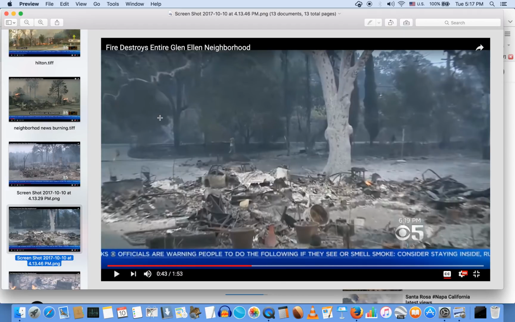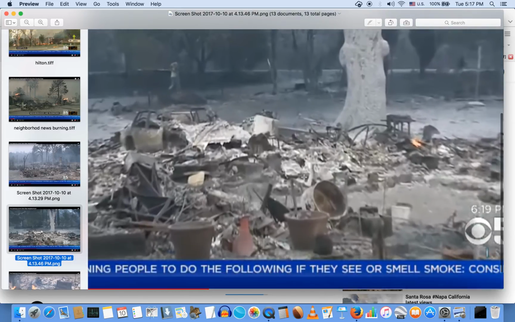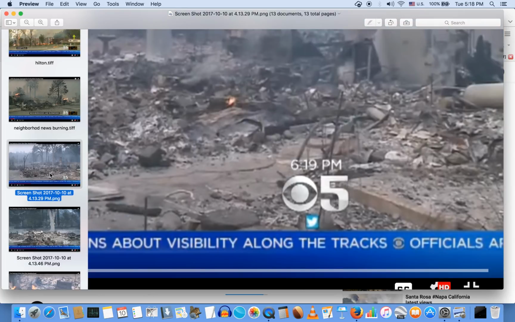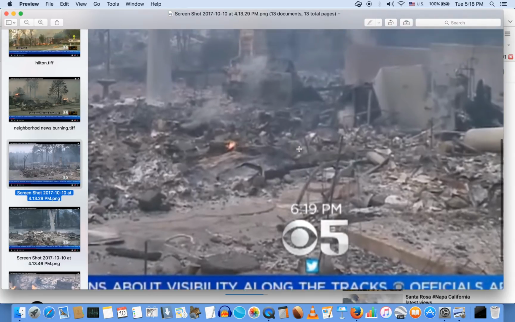This wasn't a forest fire, because look, the forest did not catch on fire. But the house disappeared. The house is gone. The materials in this house are absolutely 100% just gone. There's nothing left. Look at this.